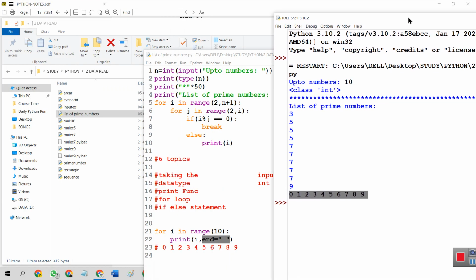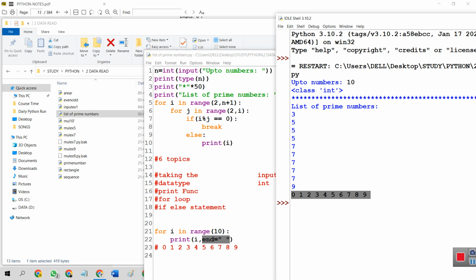So we understand that the range is calculated from 0 to n minus 1 only. For example, our n is 10, so 10 minus 1 is equal to 9. So we are taking n plus 1, because if it is 10, then 10 plus 1 is 11, 11 minus 1 is 10. So our total prime numbers range will be up to 10 only.